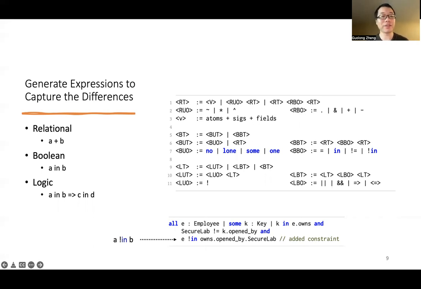the connection and the union of set, those kinds of relational operators to connect the basic variables like the atoms, SIGs, and fields. After we have the relational template, we would then generate more complicated Boolean templates that basically connect all these relational templates with Boolean operators like equals, not in, and subset, and not subset. Finally, we would then connect those Boolean templates with logic operators to generate something like if A in B, then it implies C in D.